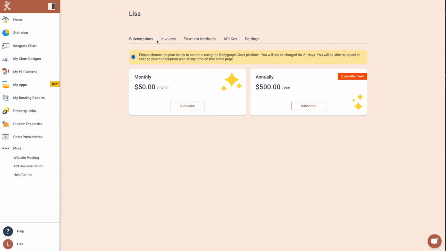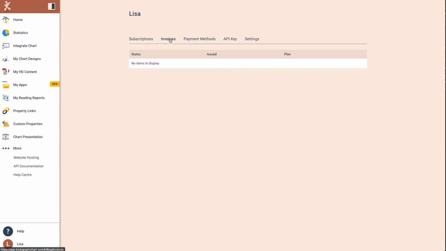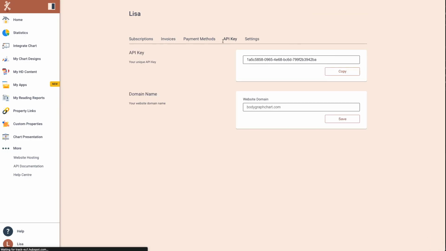In your Account section, you can manage your subscriptions, invoices, payment methods, and get your API key.